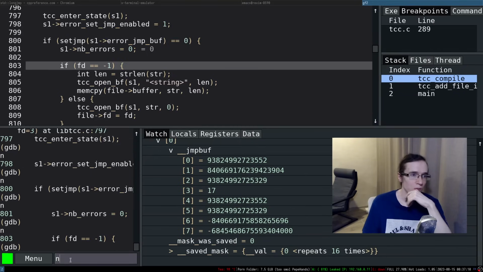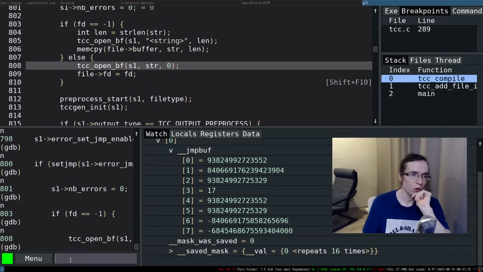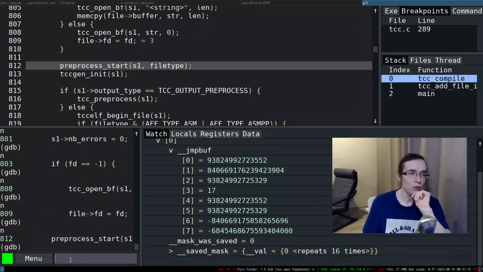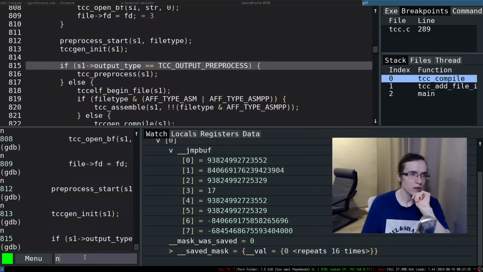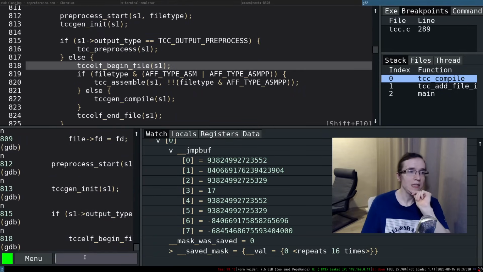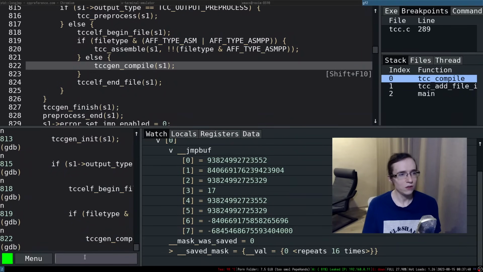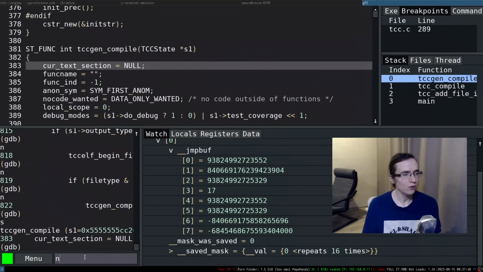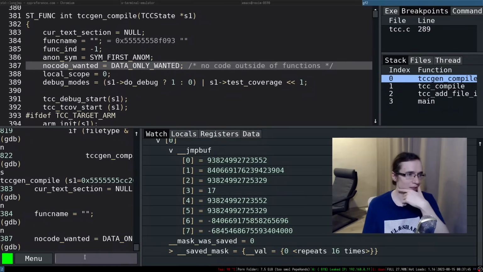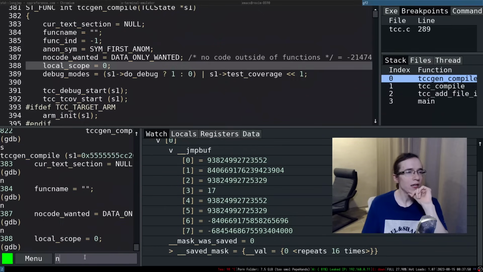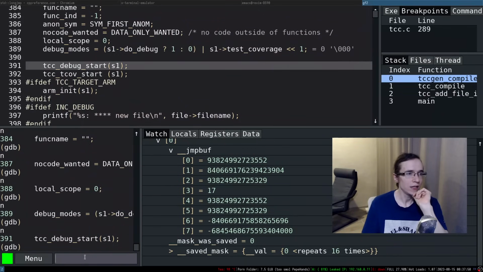Anyway, let's continue. So tcc_open_buffer, we're opening the buffer. This one is interesting: preprocessor start. So we're starting the preprocessor, whatever that means. Then tcc_preprocess, begin file. Not really sure what that means. Then tcc_compile. Let's go into tcc_compile. What do we have? Do we already have the AST? I want to find the moment when we are going to have the AST.